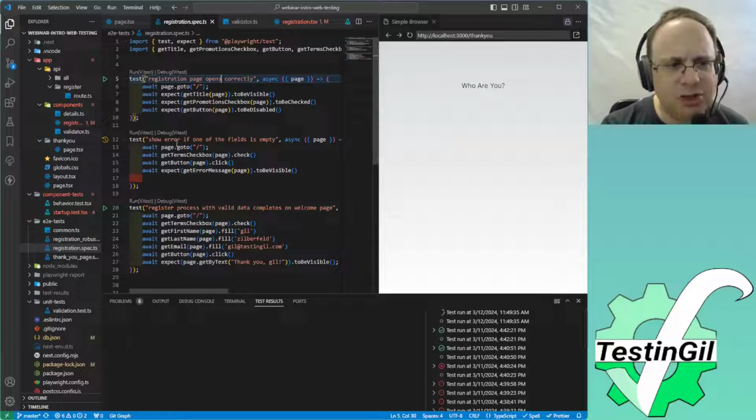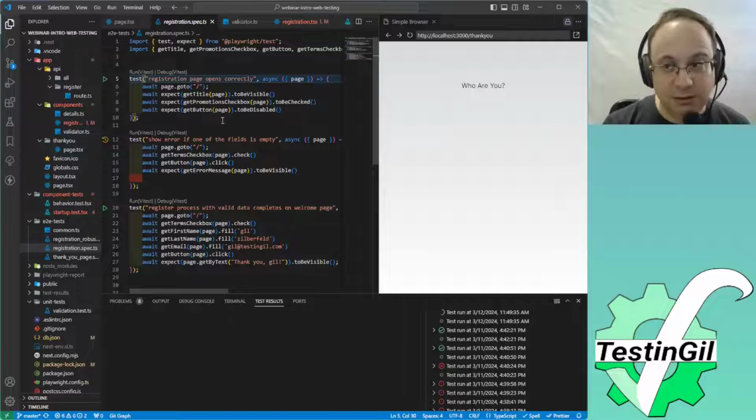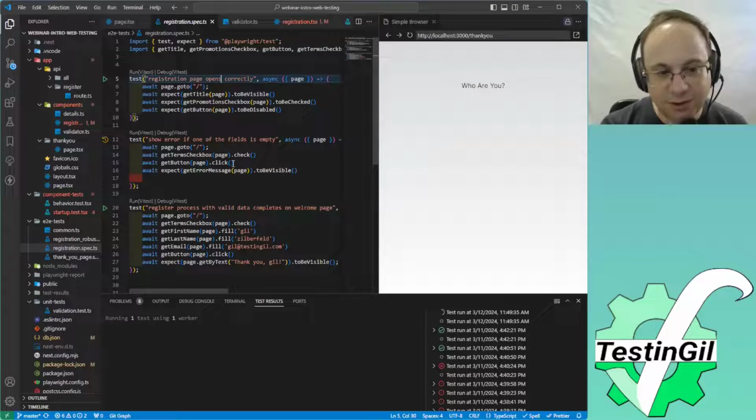Let's see if I can show you when it runs. I'm not sure you can see. It's still running.